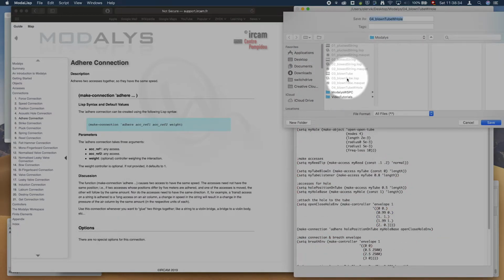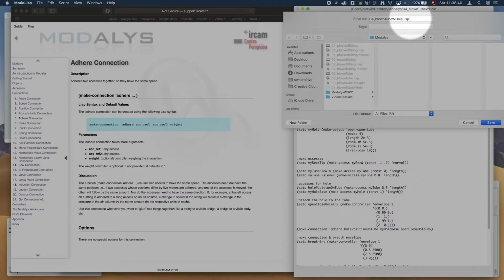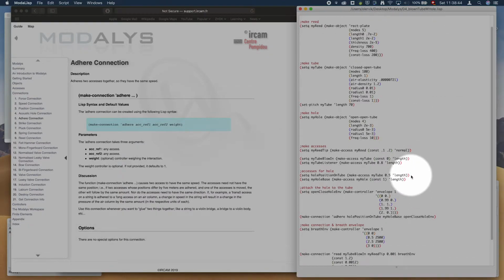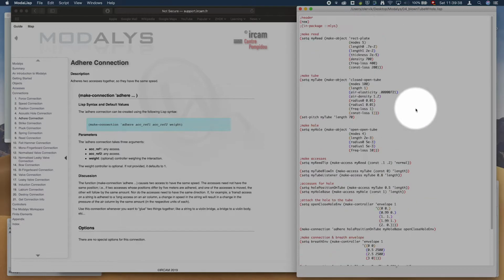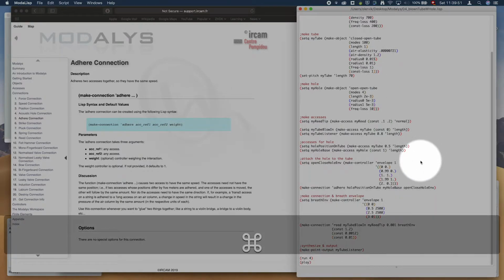Blown hole with hole.lisp. Save. Okay. So here we are. Now that it works, let's play a little bit around. I'm wondering what happens if I do it the other way around, and this is higher.